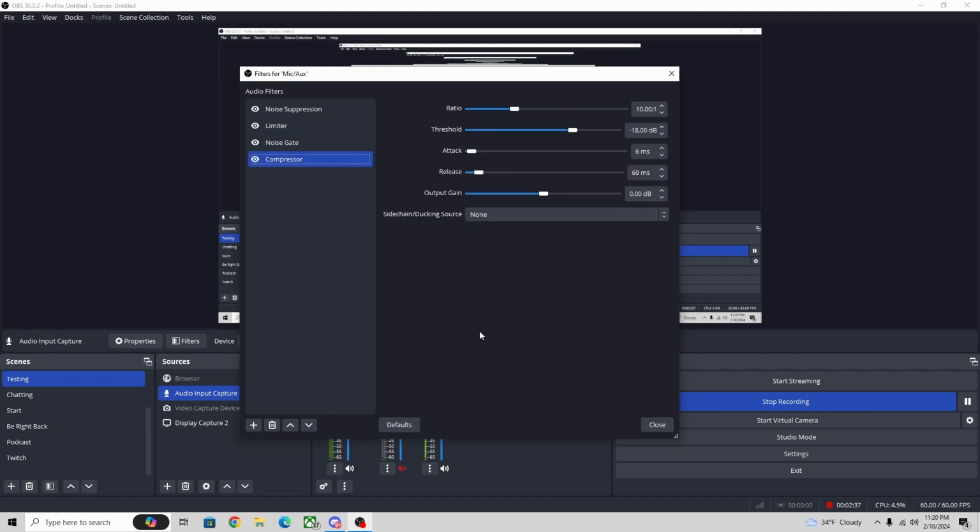I like to run a compressor. It just makes it sound better to me. I just run the base, I just turn on the compressor. You can Google OBS compressor settings if you want and tailor them, but honestly, just the normal compressor settings that OBS runs makes it sound pretty good. So I run a compressor.